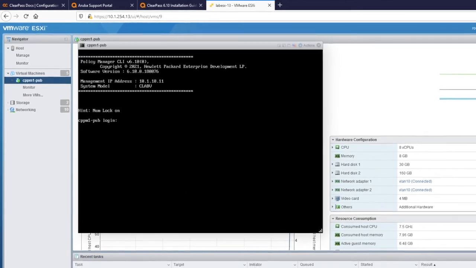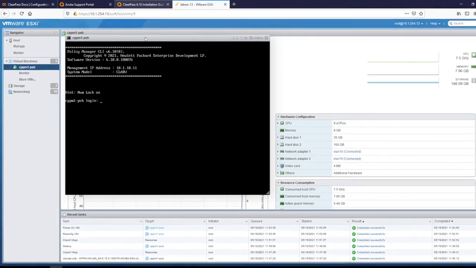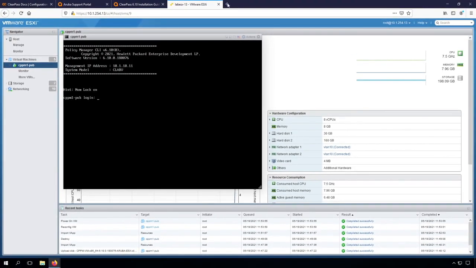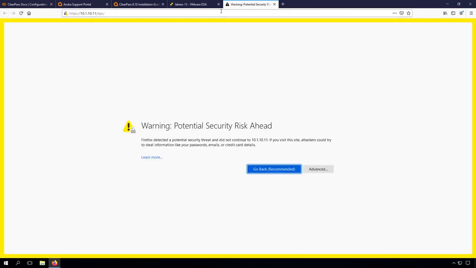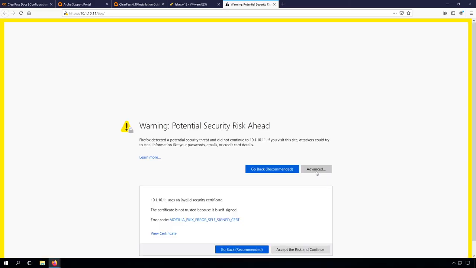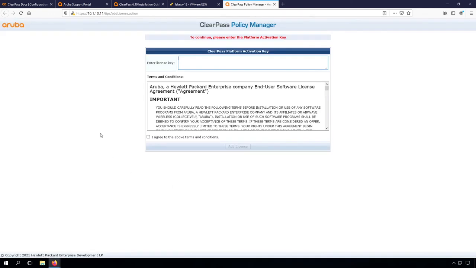You can see the complete boot up completed now, and we can see the IP address has been assigned. So now let's have a look if we can access the web interface at /tips. That's the main interface. You see a certificate warning at this point. We'll fix that later on, so we need to bypass it. And we are now asked to add a license. We'll continue adding the license and doing the initial configuration of ClearPass in the next video.